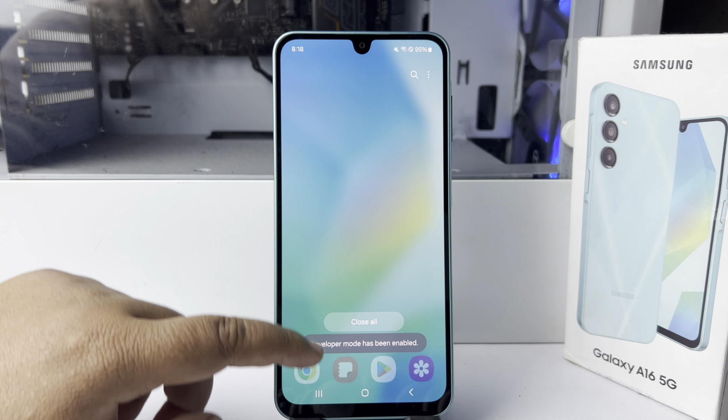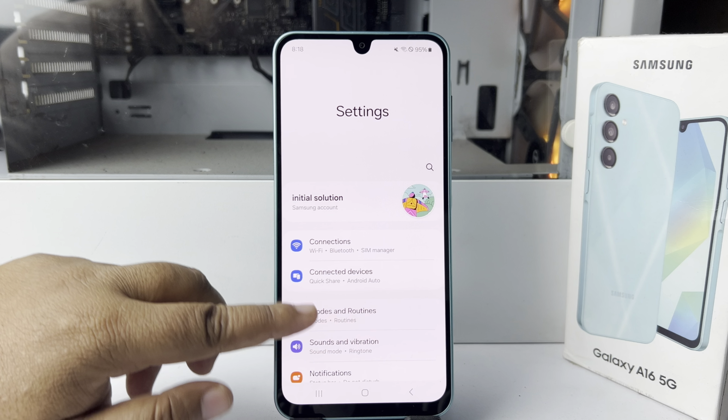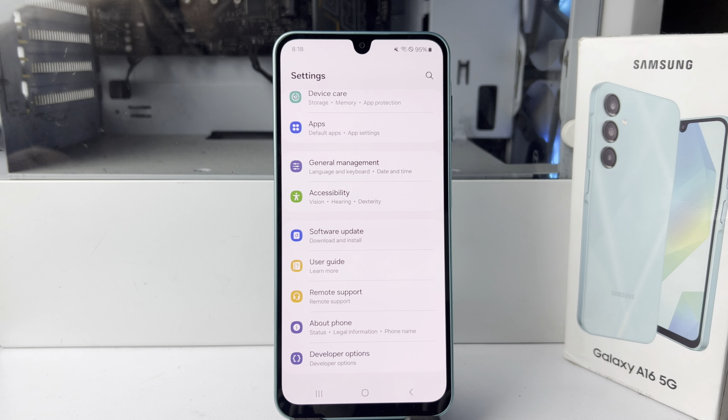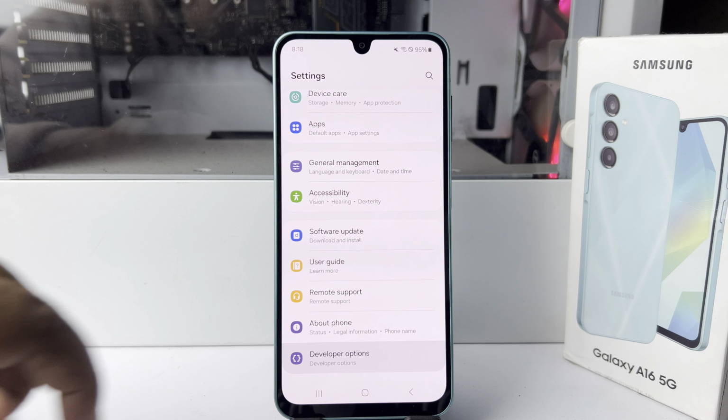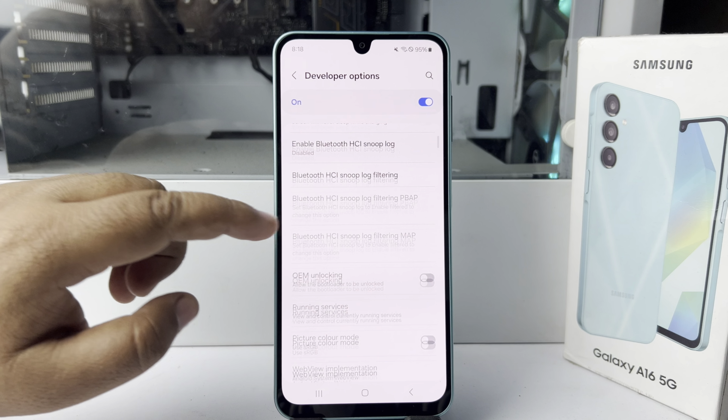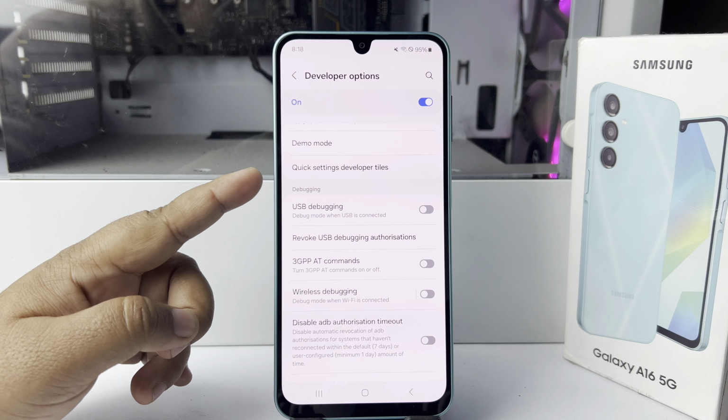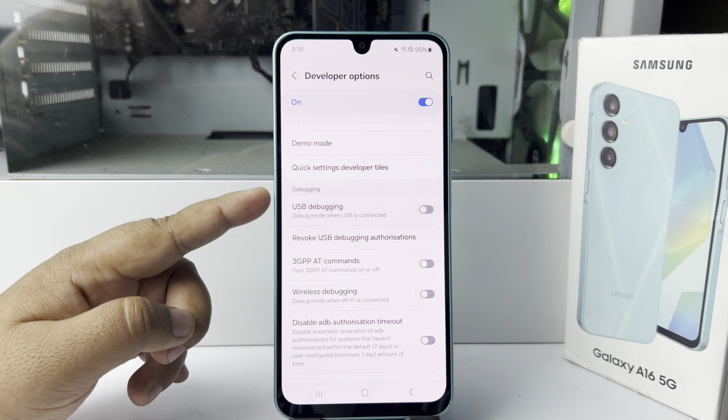Now again open your settings app, scroll down all the way to the bottom and this time tap on developer options. Here go down a little bit. Under debugging section, here you will find USB debugging.